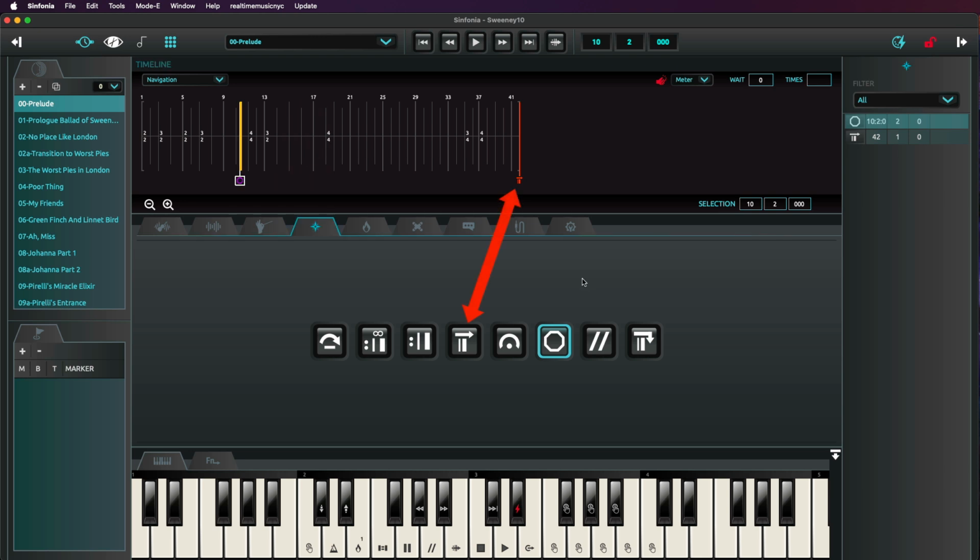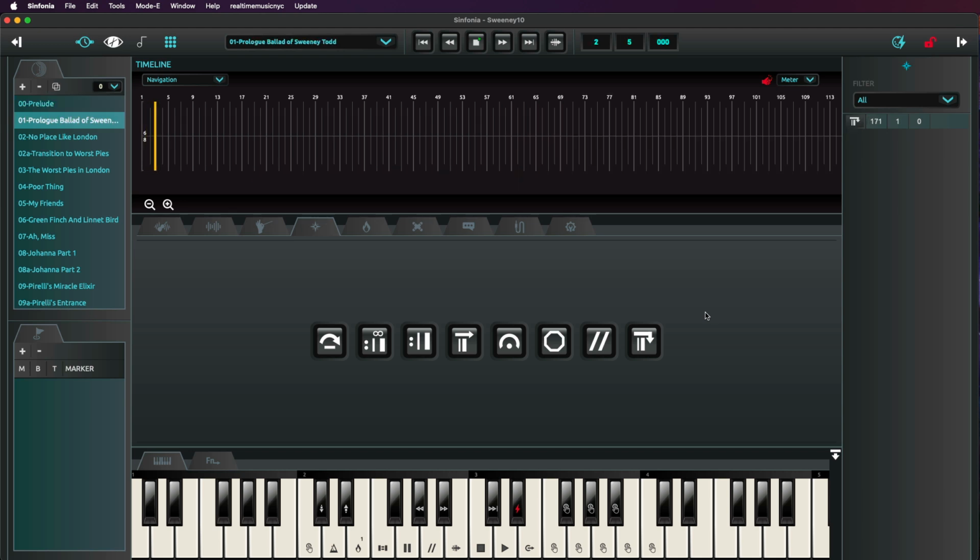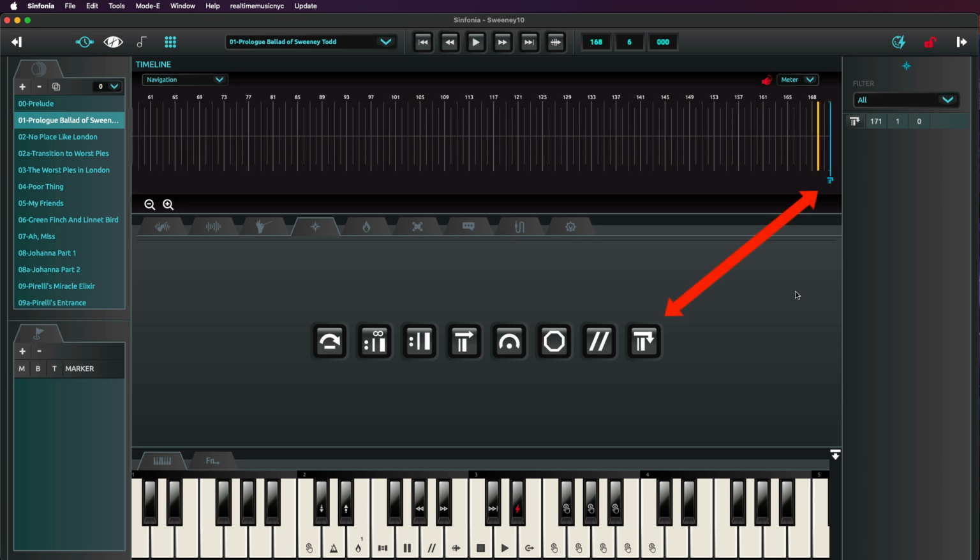Over here, we have an attacca. This tells Sinfonia to play through to the next song without stopping. At the end of this song, we have a rel-sec. This event tells Sinfonia to play into the next song, but stop at the top.